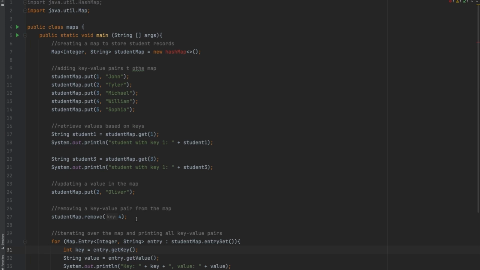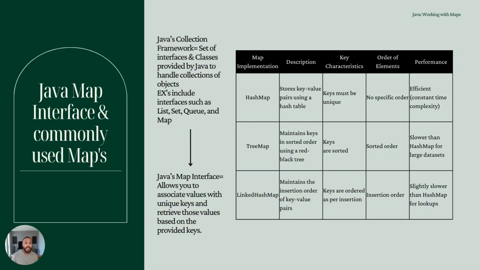So here on line 27, studentMap.remove(4) removes the key-value pair with the key 4 from the map. Finally, the map is iterated using a for-each loop with the help of the entrySet method. Each iteration retrieves the key and value using the getKey and getValue methods, respectively, and then just prints them.